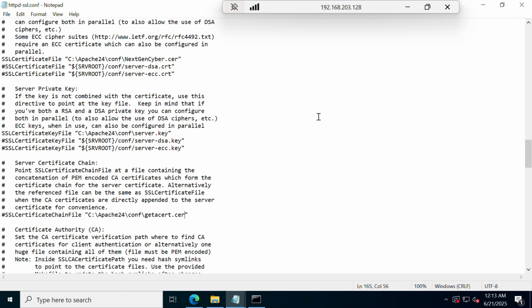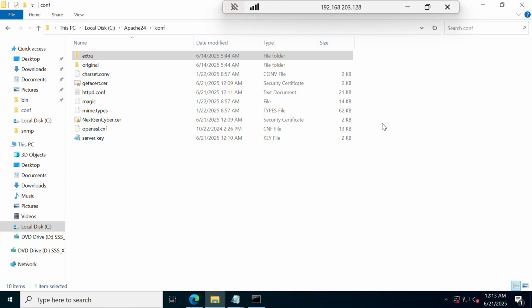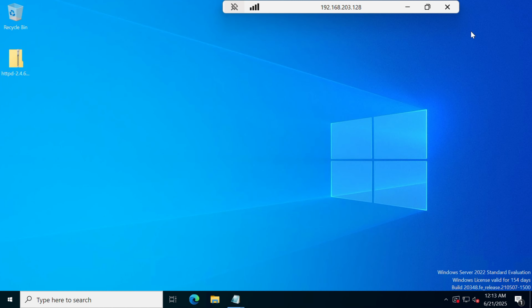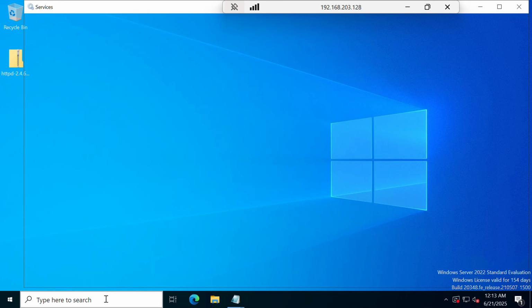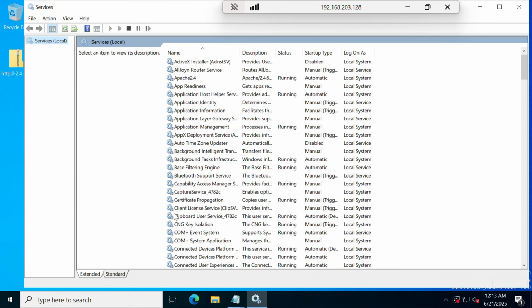After saving this file, close it and close all the files. Now go back to the search bar, type services here, open the Services app and then click on Apache.